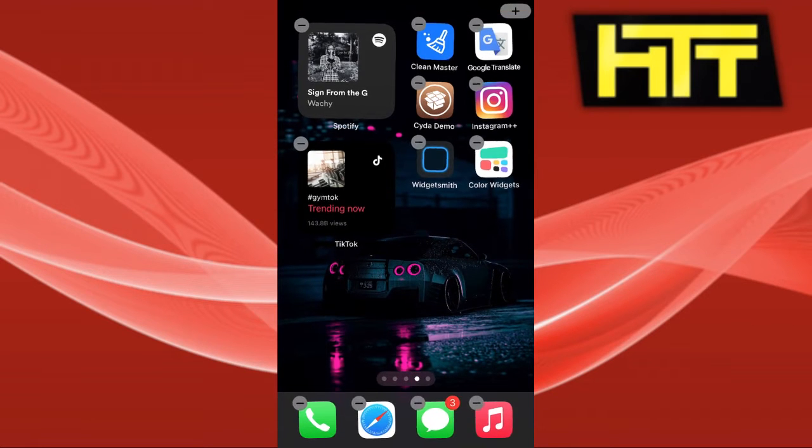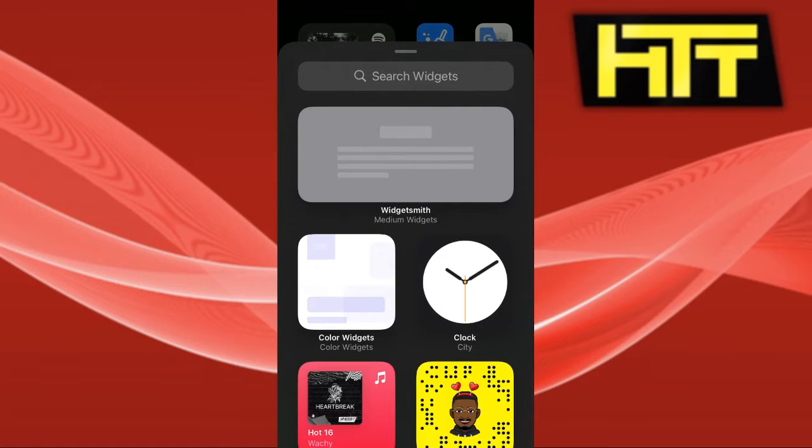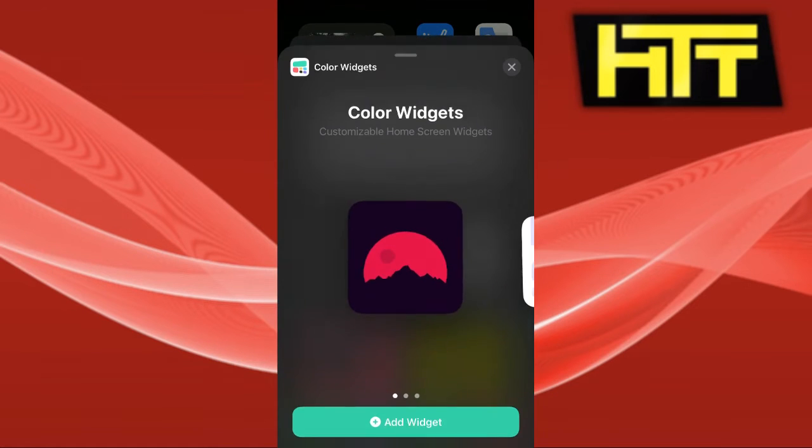Today I am going to show you how you can customize your iOS to look very aesthetic, and we can dive in.